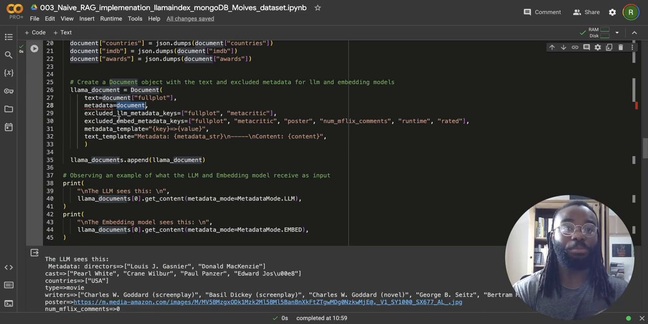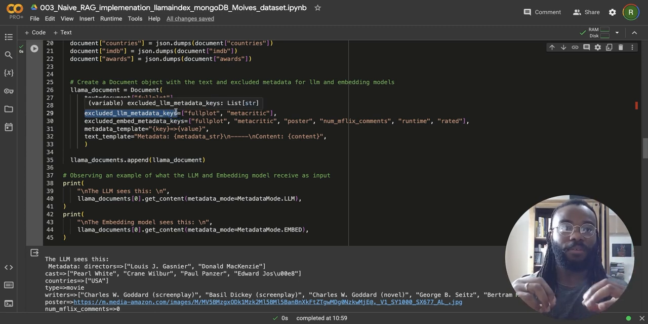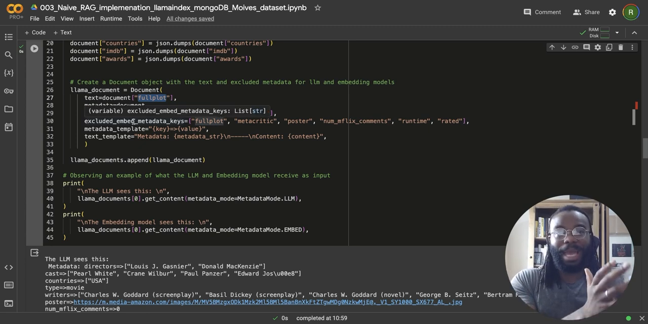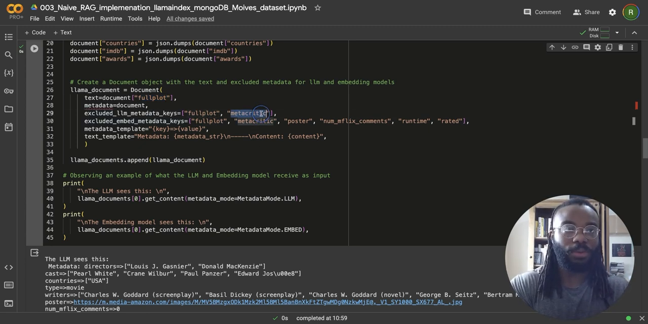But one thing I'm going to do is use the extra attributes that allow us to limit the amount of fields that the LLM can see when we're actually trying to get a response from an LLM. So we can exclude the full plot. I'm doing this because we already have the full plot in the text that will get sent to the LLM anyway. And I'm also ignoring Metacritic, which is mostly not relevant to providing an appropriate response.